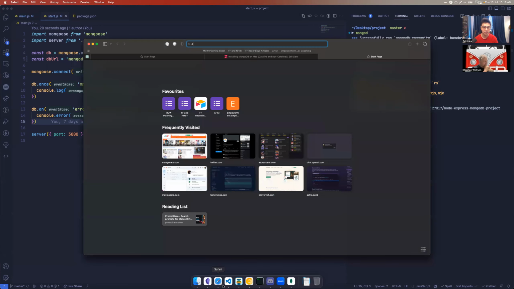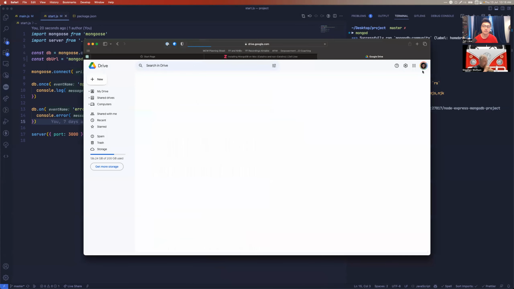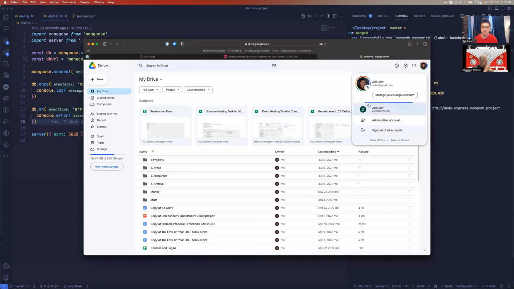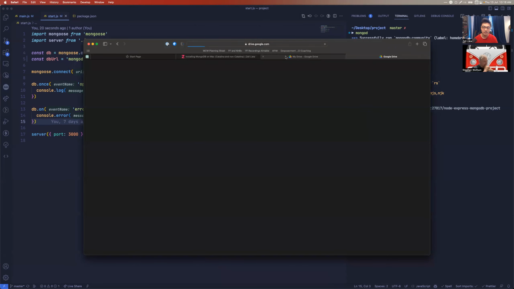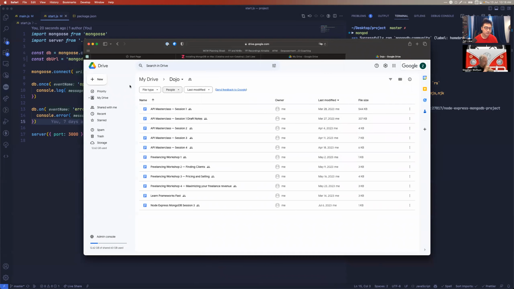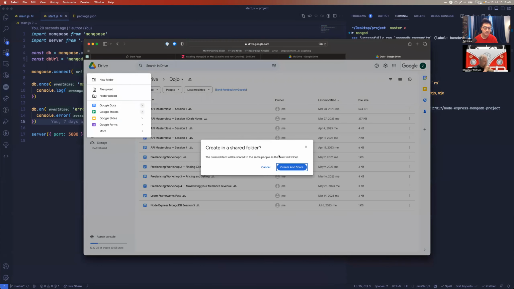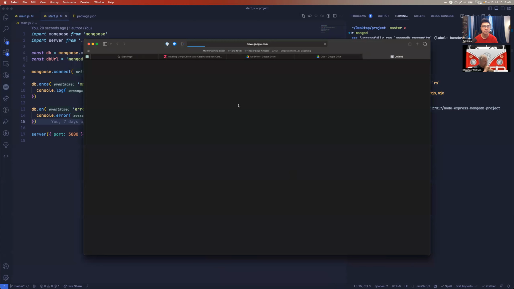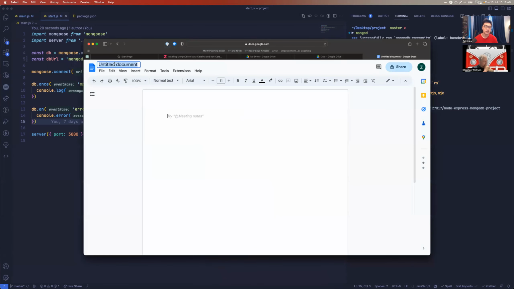So let me create a new Google document. I think this will make it slightly easier to keep some notes as we go along. Now, let's see. Node Express MongoDB session 4.